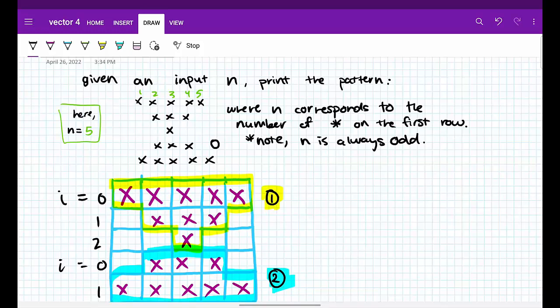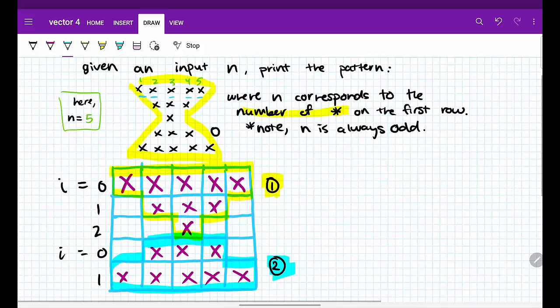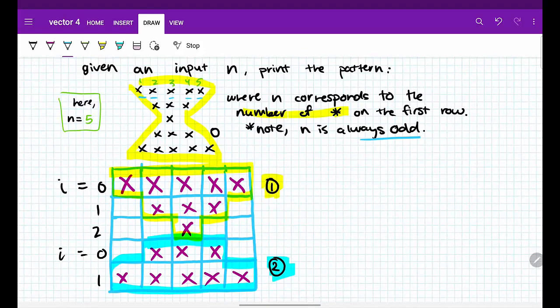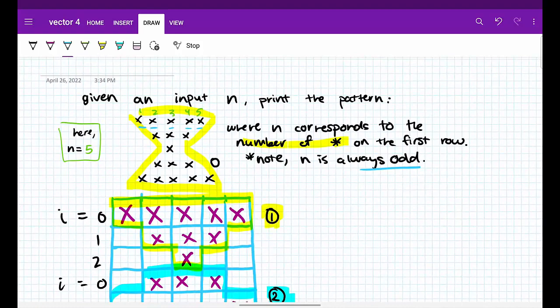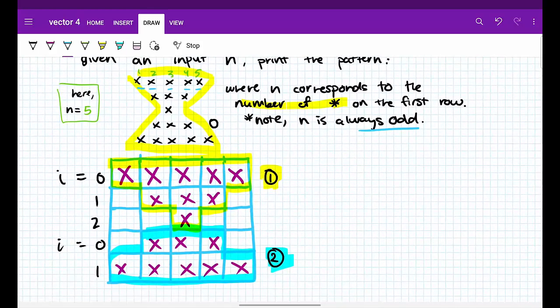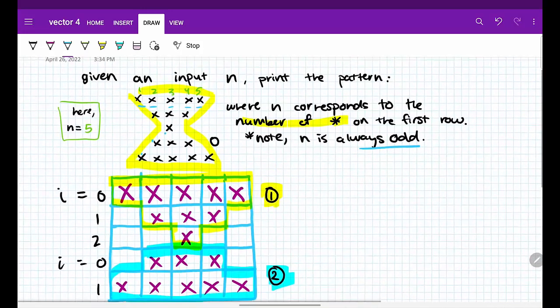Given an input n, we're going to print this kind of hourglass pattern, where n corresponds to the number of asterisks on the first row. So this will be 1, 2, 3, 4, 5, so n is equal to 5, and n is always odd, just for formatting. If you tried the code we're going to write with 4, for example, it would not look that great. That's why we say n is odd, because it fits this specific formation of the asterisks. So how are we going to do this?